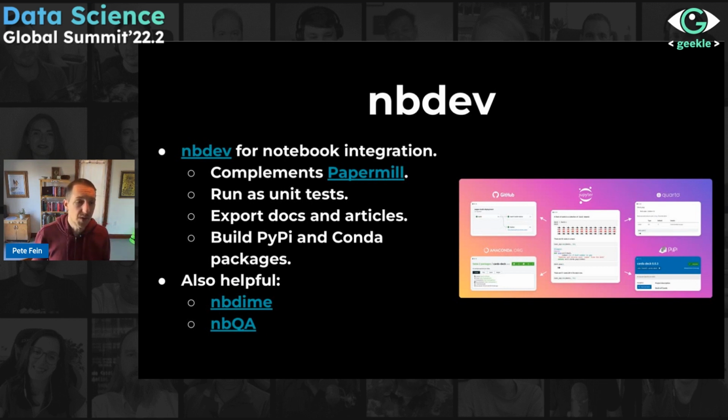Other fun tools in this space: nbdime stands for Notebook Diff and Merge. It's basically git diff and merge for notebooks. If anybody's ever looked at a git diff of a notebook or compared branches of notebooks on GitHub, it's totally useless. So nbdime is specifically a notebook-aware diff tool, and it makes those kinds of code reviews easier.